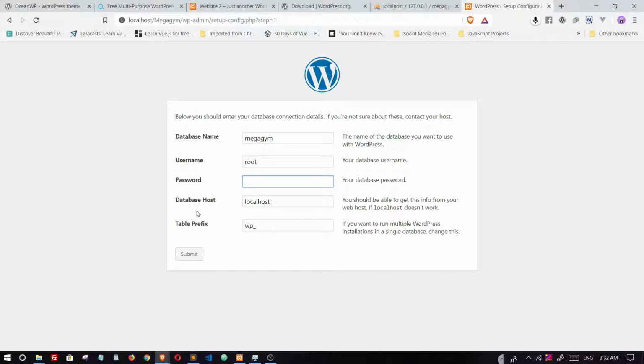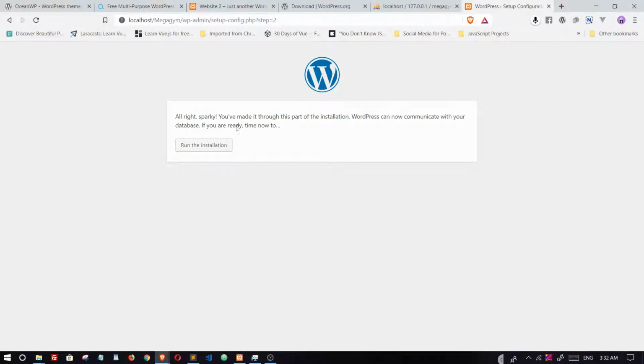On the database host, you can leave it as it is for web users and for localhost users. On the table prefix you can change it to anything you want. I will change it to mega since it is a magazine, and now click on submit. All right, now the database has been matched and linked with our WordPress. So now run the installation.